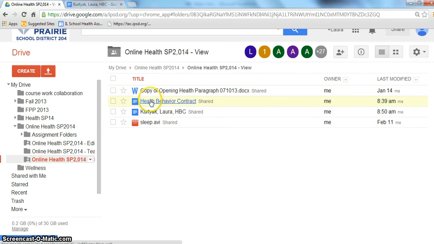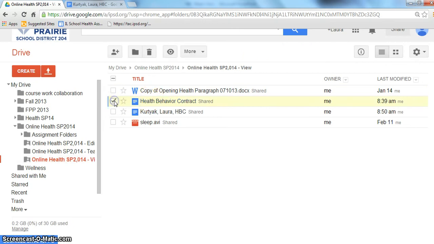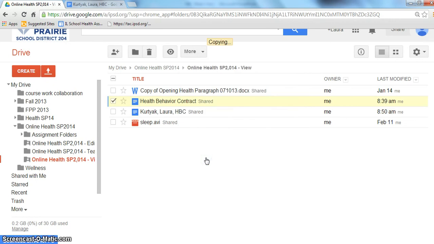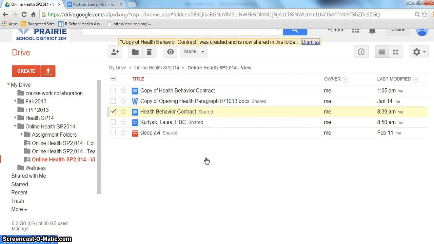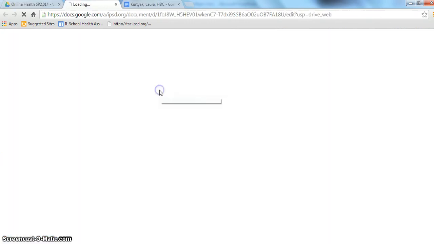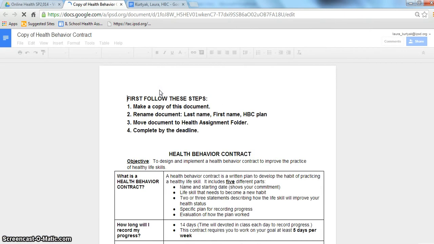The first thing that you want to do is make a copy of this document. So you click on it, and then you click more, and you go all the way down to make a copy. Once you make a copy, the document will open up. The document will show up in your drive, in the view folder. You can go ahead and open it up to rename it.